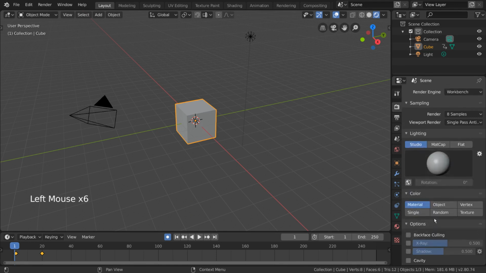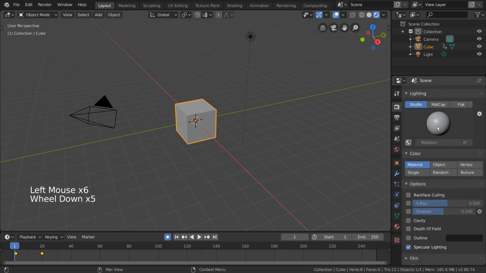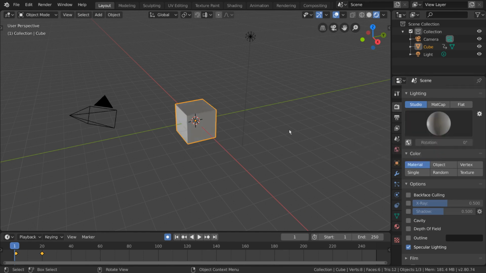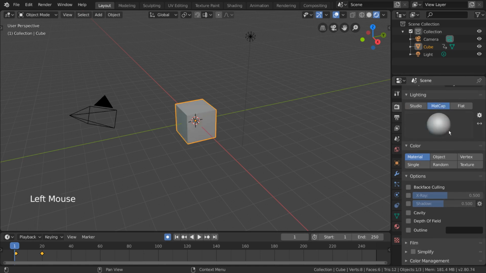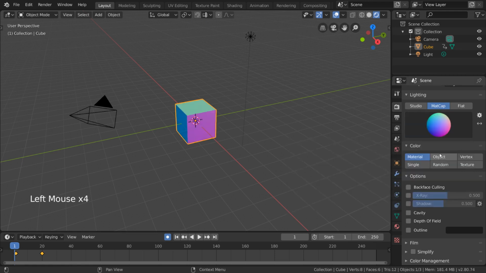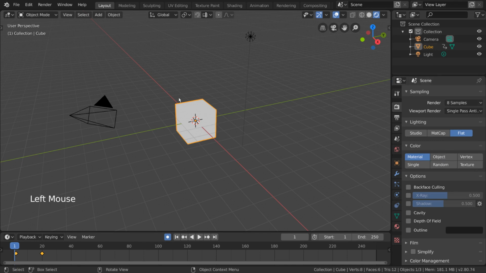Lighting allows you to change how your scene is being lit. Studio is your default, and you can choose different presets by clicking on this sphere. You can also click the globe icon to rotate the light source direction. Matte cap is another great way to see your scene very clearly, especially during sculpting or modeling. More matte cap presets can be found by clicking on the sphere. Flat is just giving all your objects a single color with no lighting.